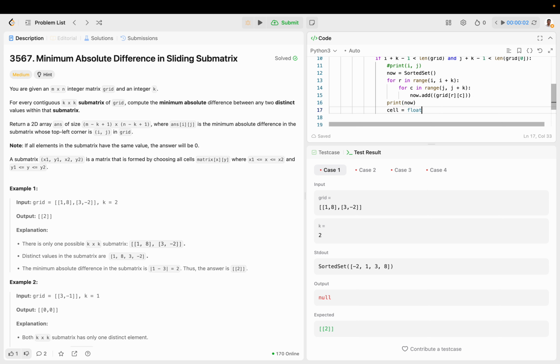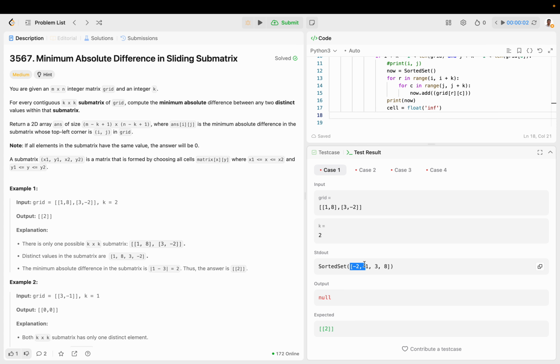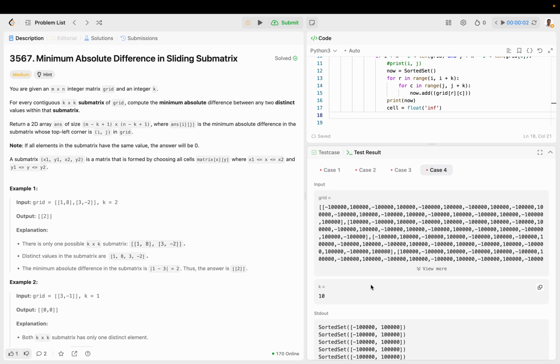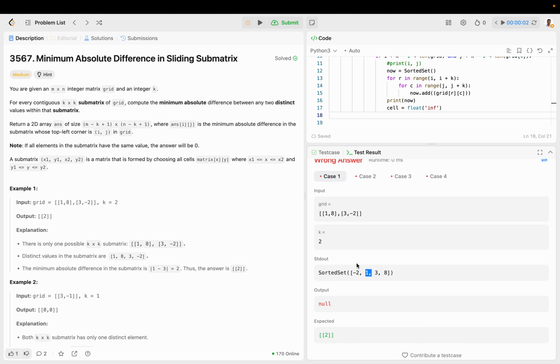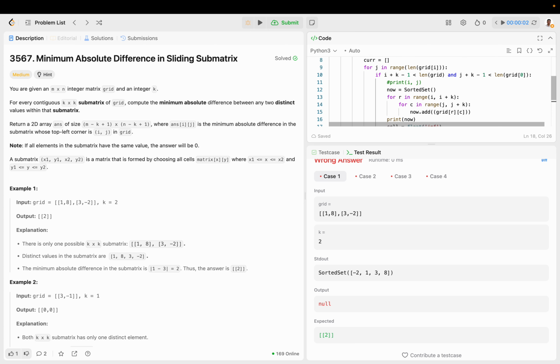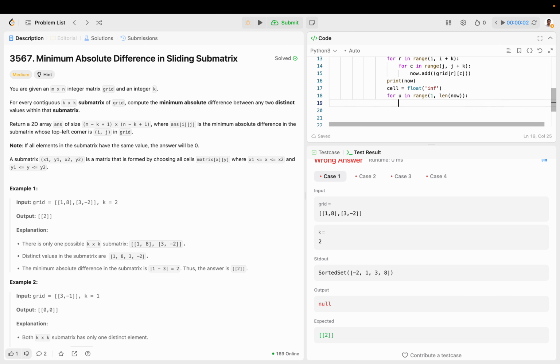so let's call this cell is float of infinity. We just have to say for each value what's the smallest to the left and to the right, if there is. If there's not, then it's just the same old deal. Just go here, compare the left and right, iterate left and right all the way to the end. So for u in range 1 to length of now, let's call this u because we don't want to mess this up right here. So we're going to obviously take the minimum absolute difference between now of u and now of u minus 1.